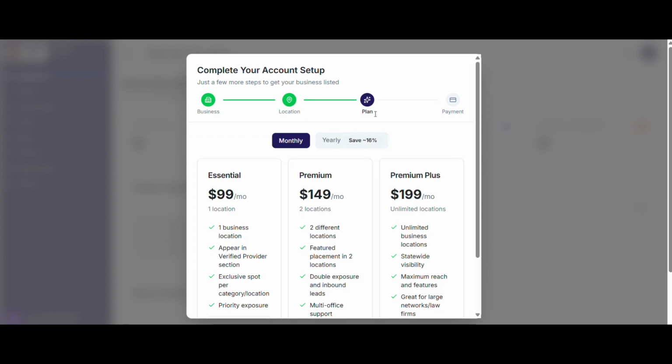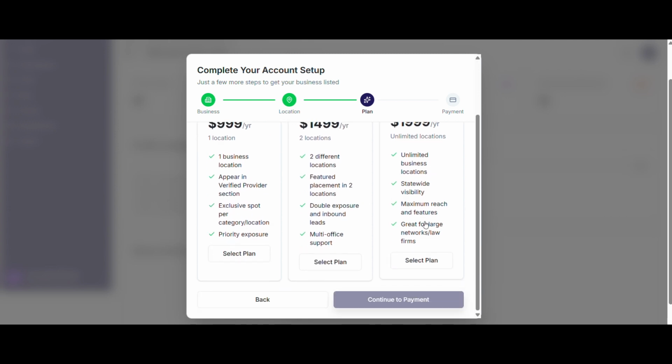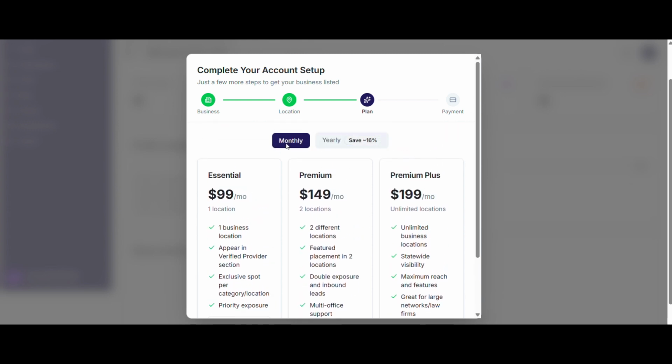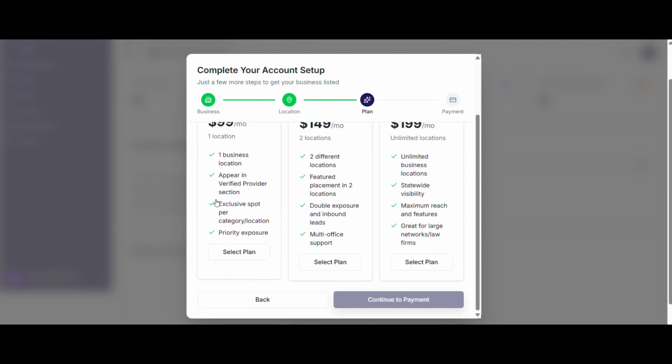Now it's time to select your subscription plan. Injury Assistance Network offers 3 different subscription options, including both monthly and yearly plans. Each plan comes with different features and benefits designed to help you maximize your exposure and engagement on the platform. Take a moment to review the available plans and select the option that best fits your business needs.